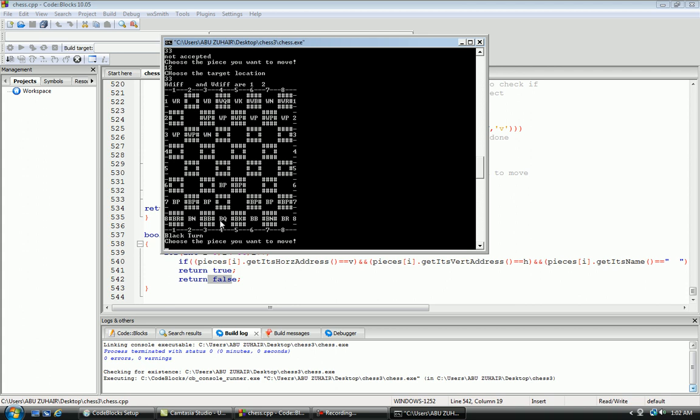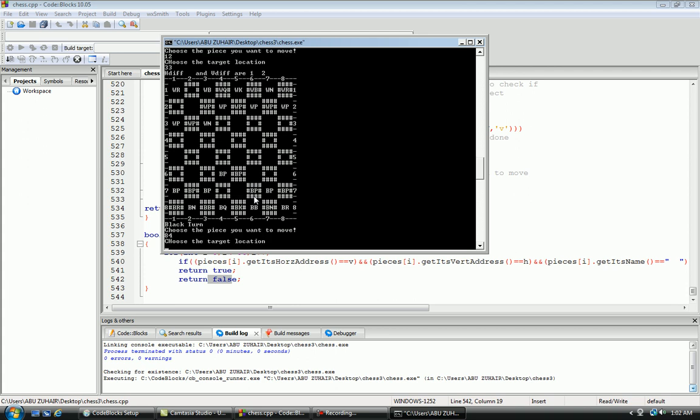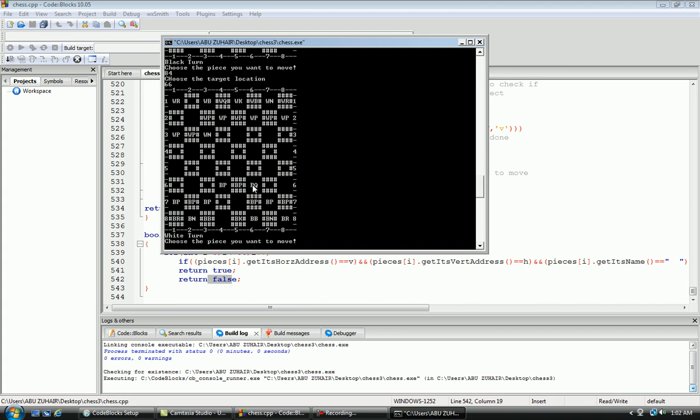I want to move the black queen. I want to put it right here on 6 6. So 8 4 to 6 6, and there you go. You get it right here. Now we have to move. I want to move the white rook from 1 1 to 2 1. 1 1 to 2 1, and it moves from 1 1 to 2 1.